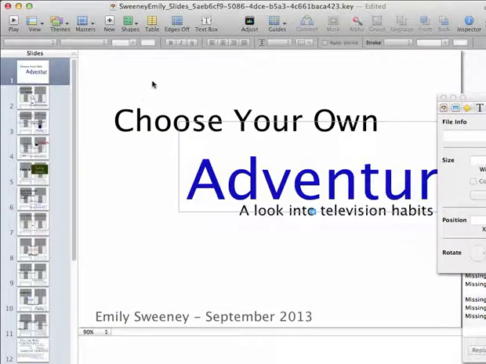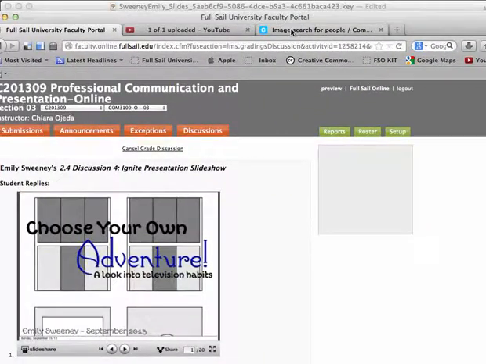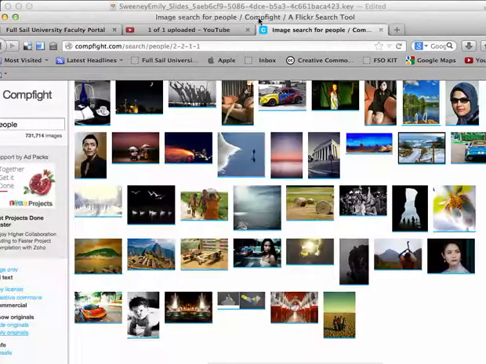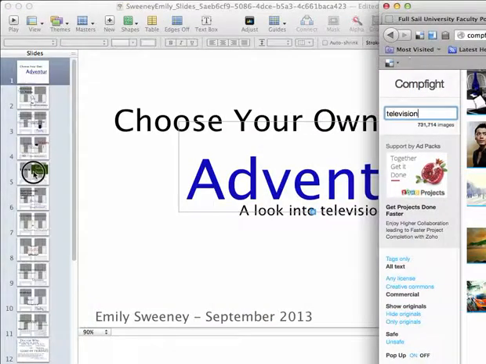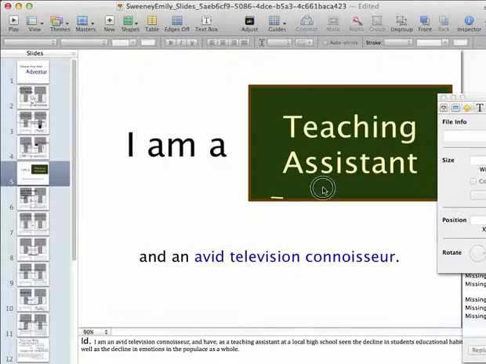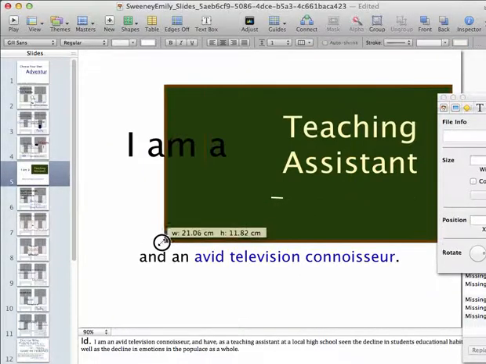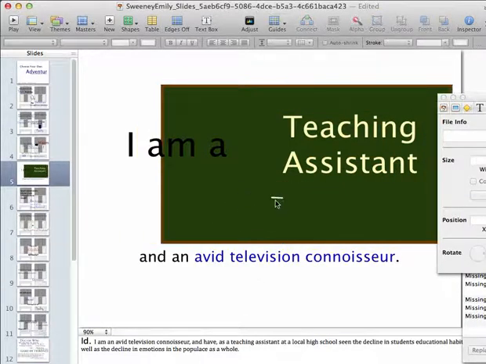So what you want to do is use that. One of the big sources for this class is compfight.com, and you definitely want to make use of that as your main source of images in this class. I want to see one or more images on every single one of your 20 slides, okay? For instance, in this case, you could even just do the teaching assistant idea and kind of use this concept, okay?